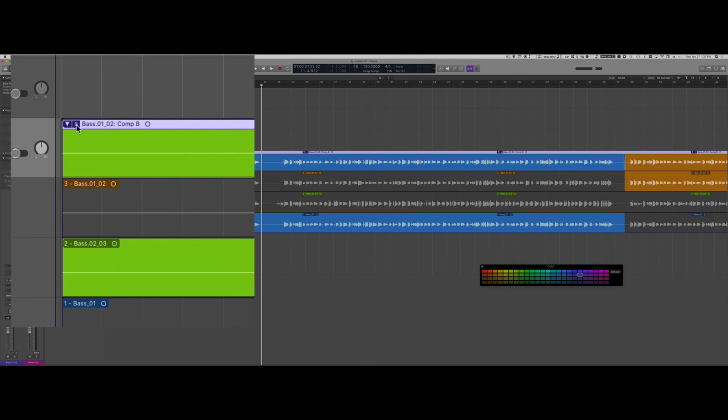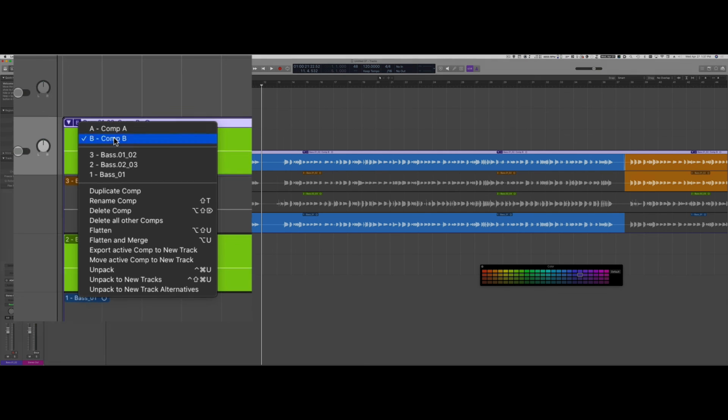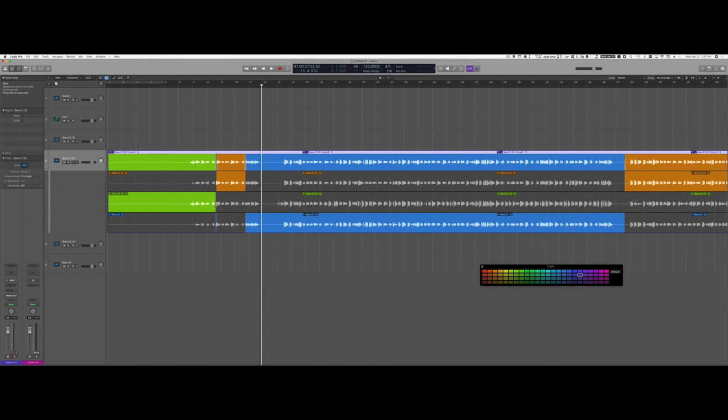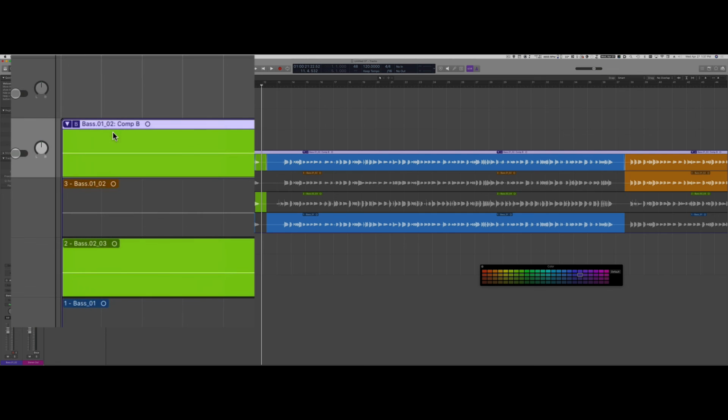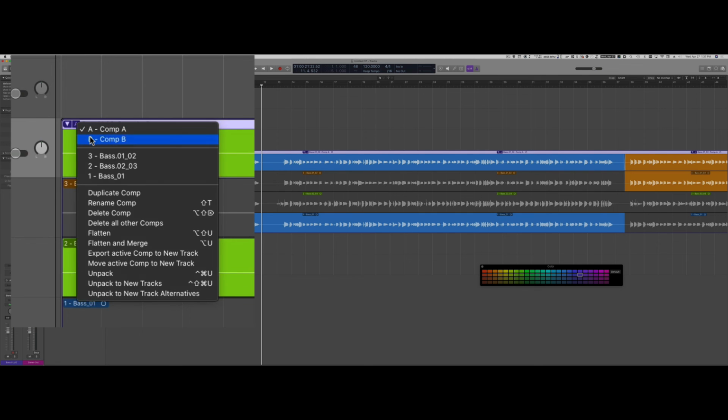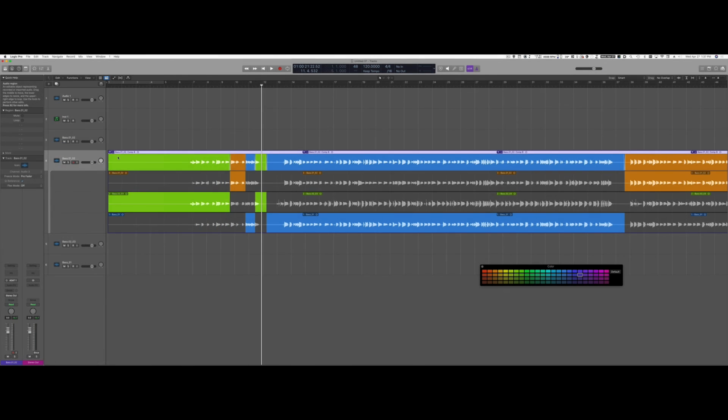And now I have two comps, A and B. And on comp B, I can experiment a little bit further and see that maybe something works better. And I can always switch between the two. So it's really, really easy to comp in Logic.